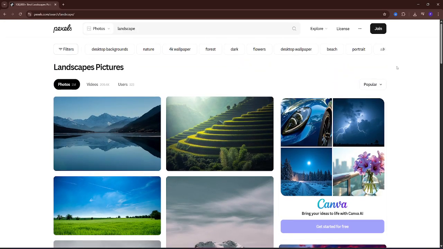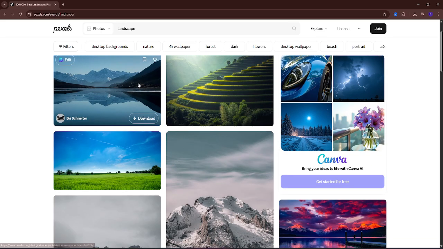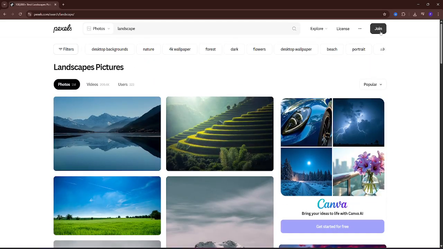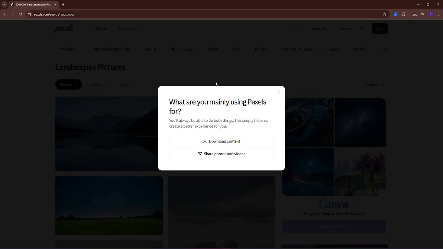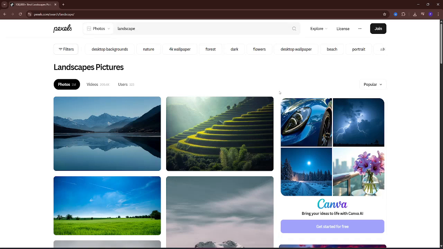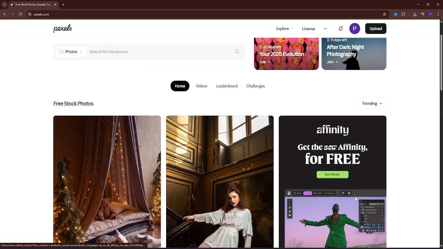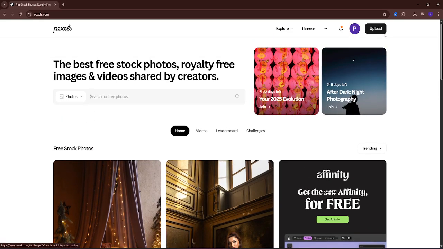So open the official Pexels website first of all. Make sure you are signed in, and if you don't have an account yet, go ahead and create it. It only takes a few minutes. Once you are logged in, look at the top right corner of the page and you will see the upload button. Click on it right here.